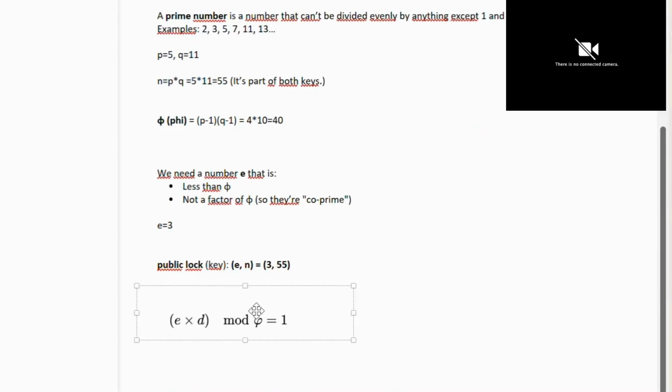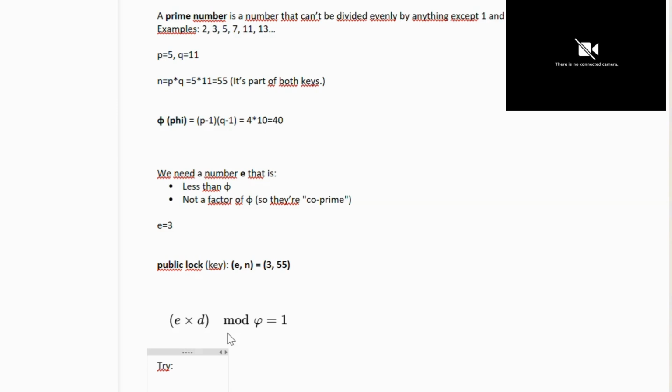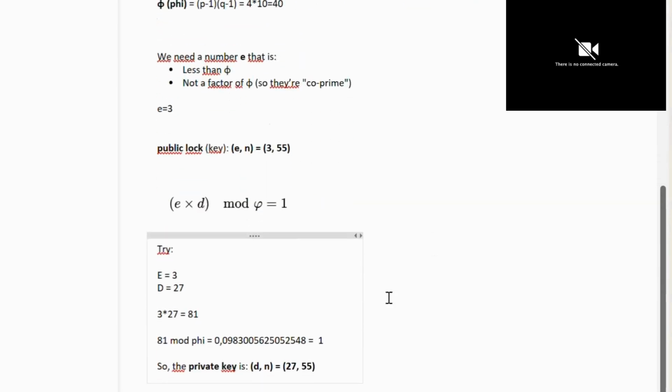This formula that you see here is the formula for finding a private number D. The private number D is basically the reverse of E. I'll explain what it means. We have an E, which is 3, which you already know. What D do we need so that this formula holds? For this case, we're just choosing 27, kind of out of nowhere, and then we do the following. So now we have 3 multiplied by 27 is 81. Take 81 modulo phi, which is, okay, this can be simplified to just 1. So therefore, the private key is D.